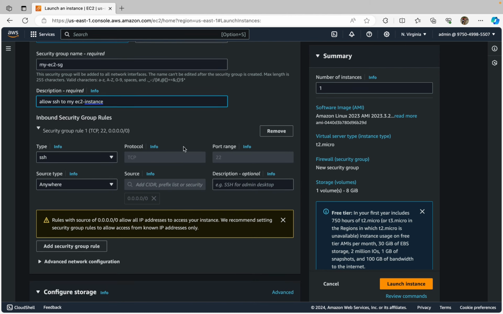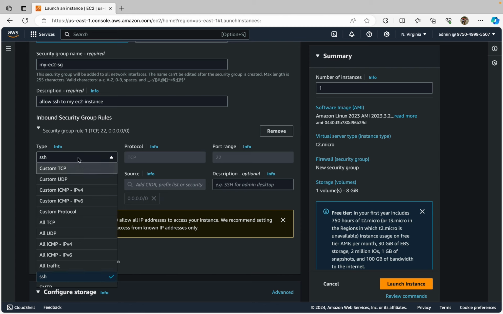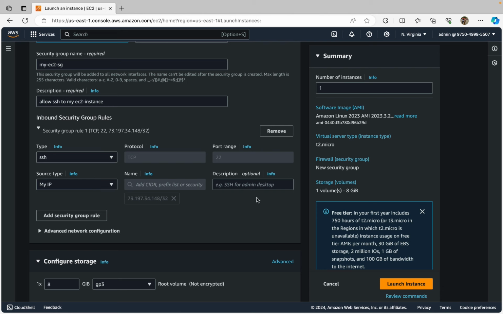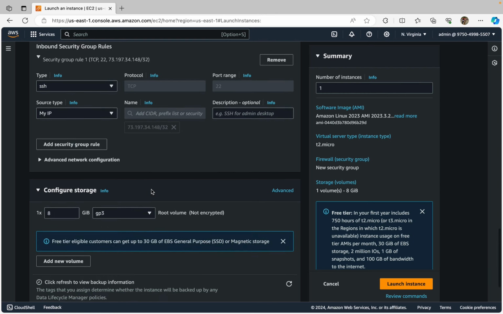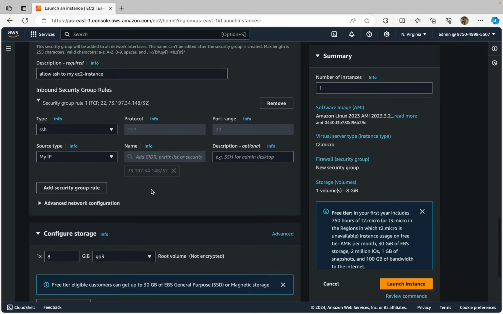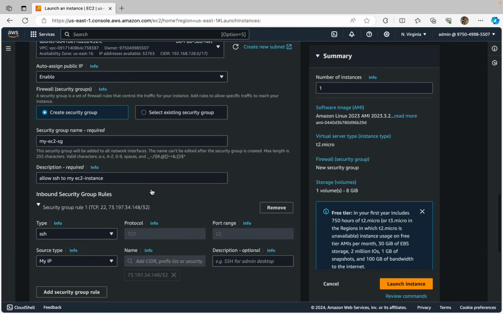Of course, let's look at the inbound rule, which is very important. We want to SSH here. It's already here from port 22 automatically, and we want to customize it to our IP address. I think that's the most important thing that we need here. That is all about it. I don't need any other thing.